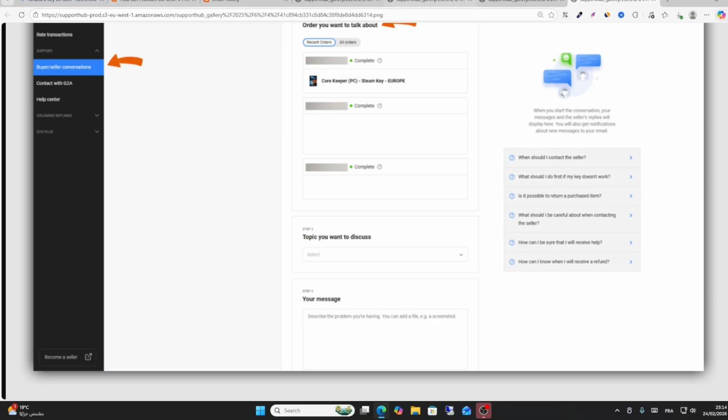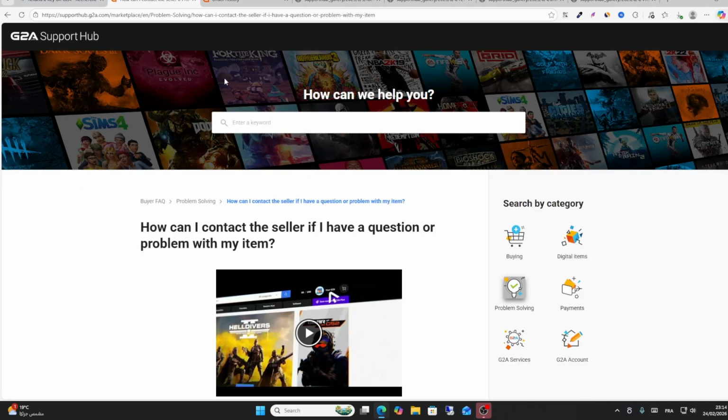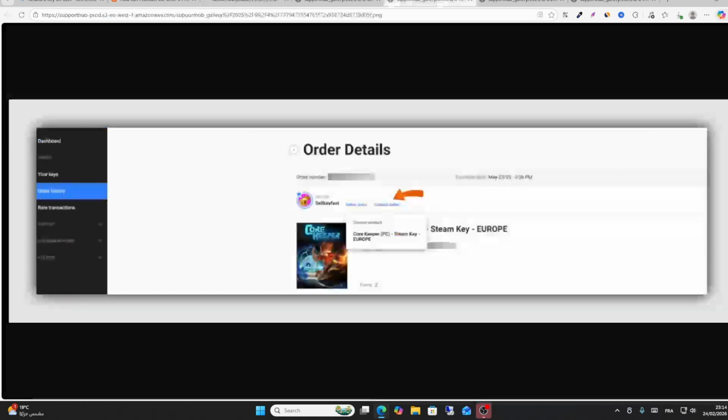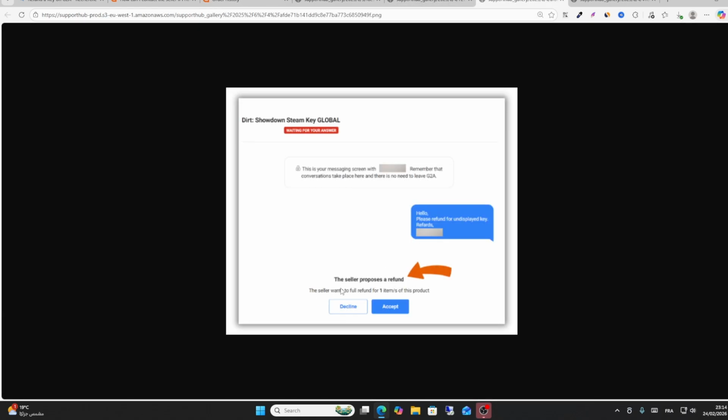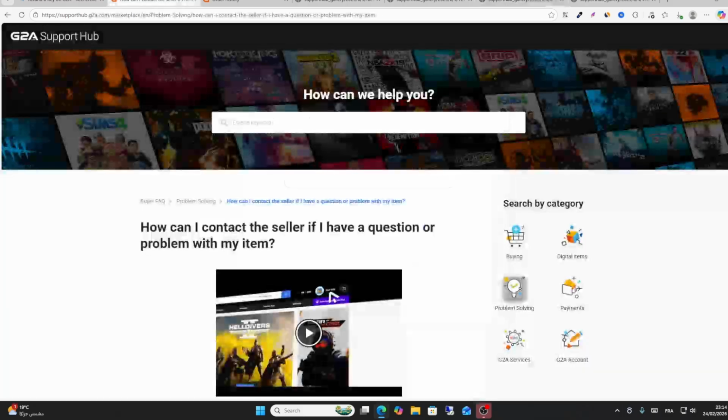So friends, this is how you can do it. Go to your order history and this option. You will open the order, click contact seller. After that, click on refund. Seller proposes a refund and click accept. This is how you can do it actually. I hope this guide is helpful for you.